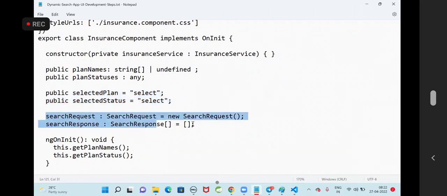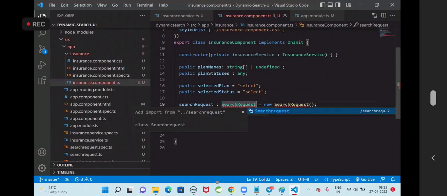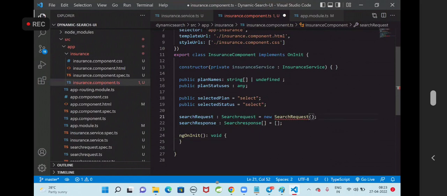Now I am declaring other variables to represent the search request and search response. For the search request we are creating an empty object: search request colon, this is a variable, equal to new search request. The search response is an empty array I have declared. The request is used to bind the form data and the response is used to hold the response coming from the REST API.